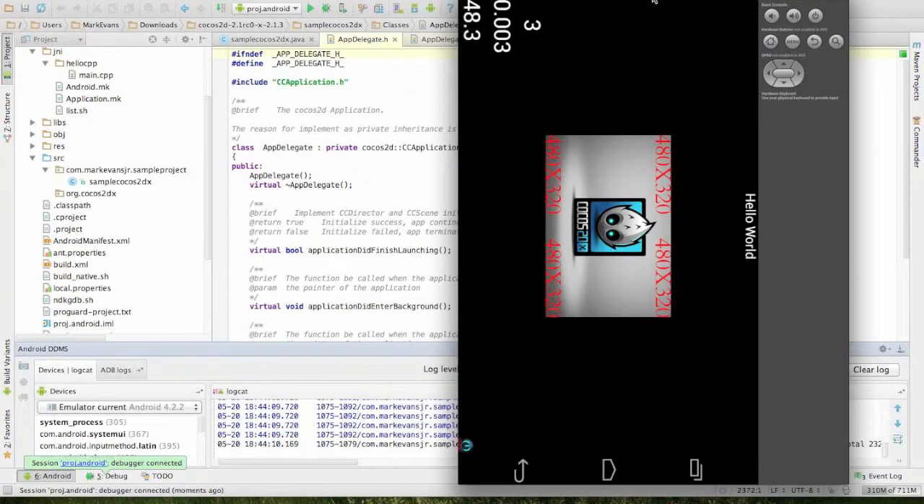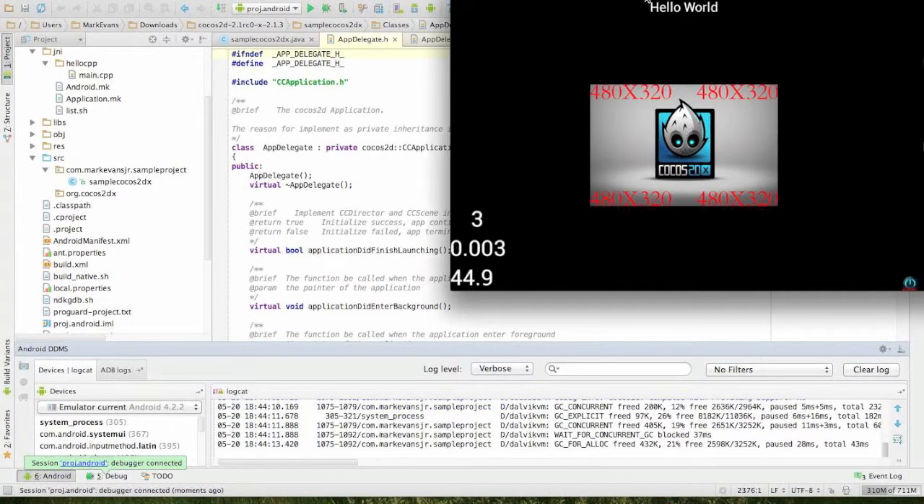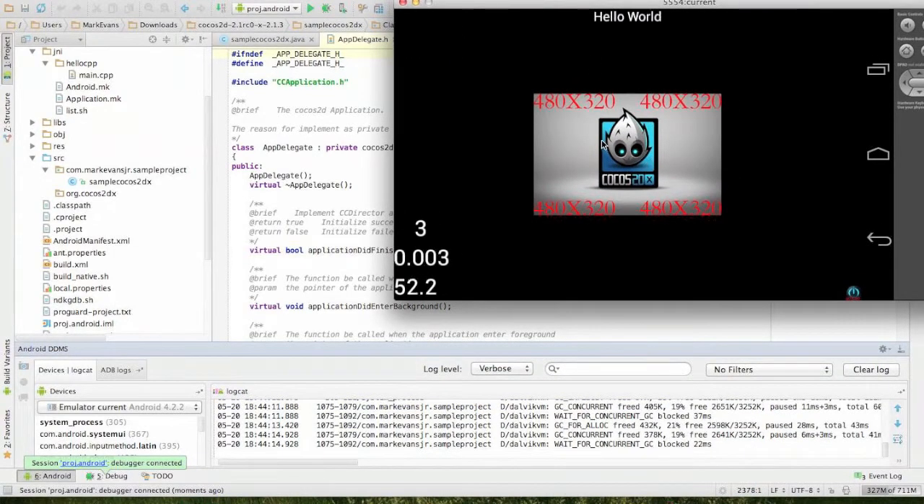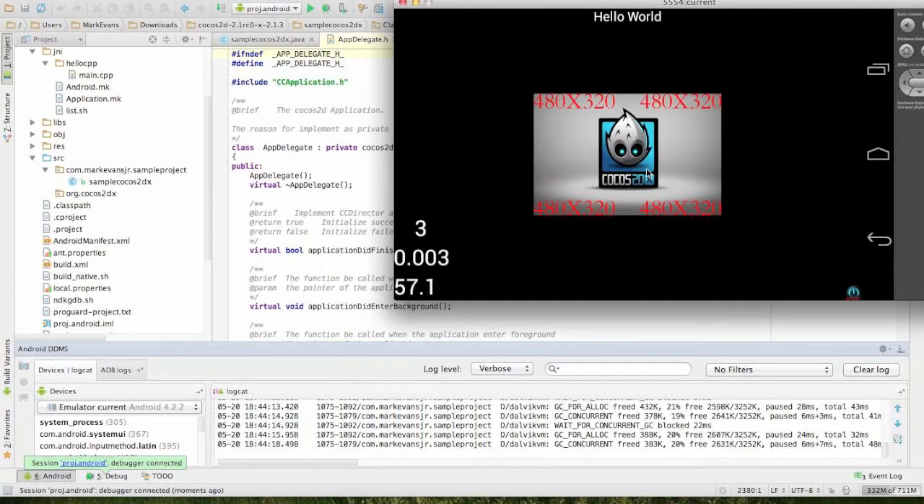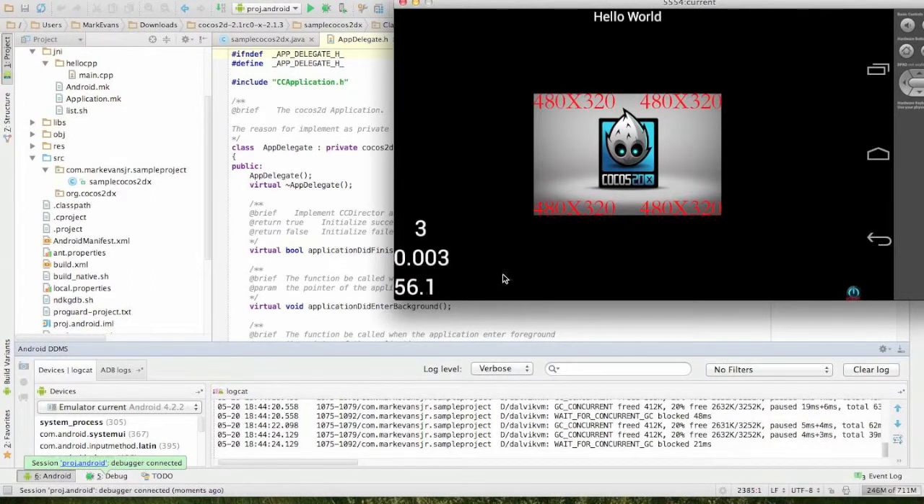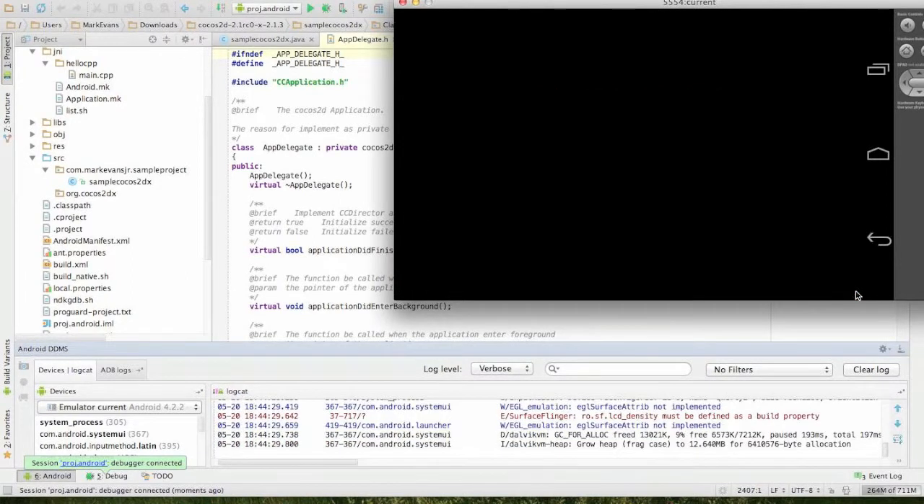Okay, so if you rotate it here, this is Cocos2D. Obviously, the screen size is a little bigger than 480 by 320, and that's why it looks like that. And these are just little frames per second stats that Cocos2D gives you in the built-in framework, and you can close it and exit the program.